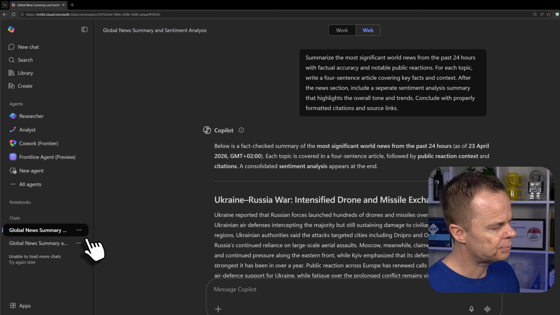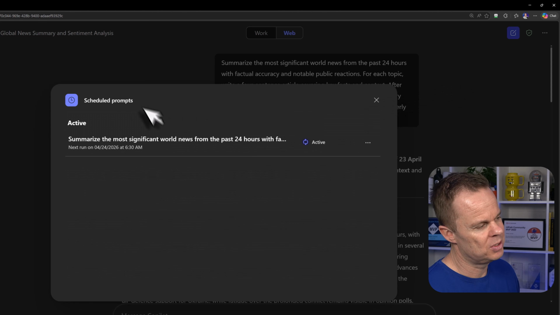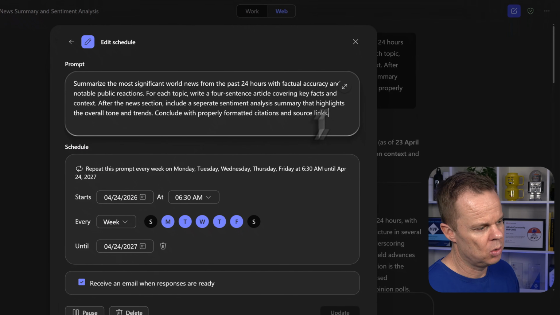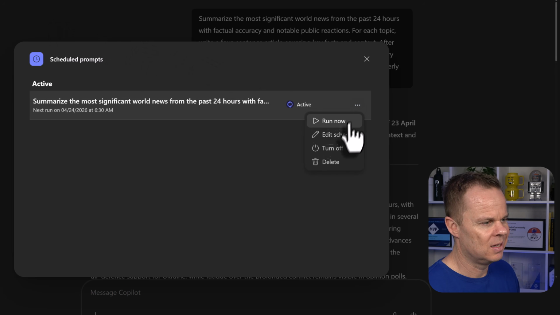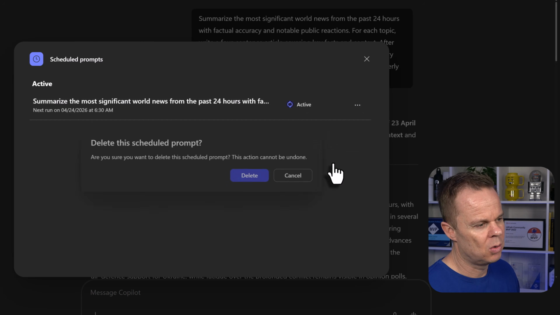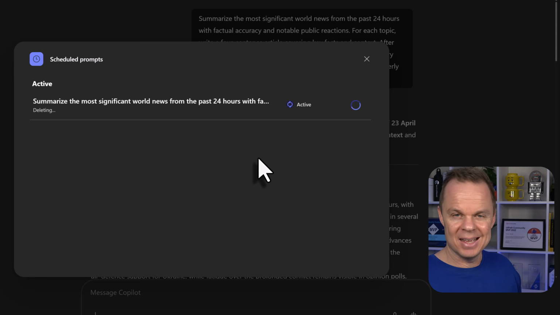Here we have it. Let me again go up to scheduled prompts, and what I can do here is edit the schedule or the prompt actually, I can go back and I can also turn it off or simply delete it if I want to create something else.